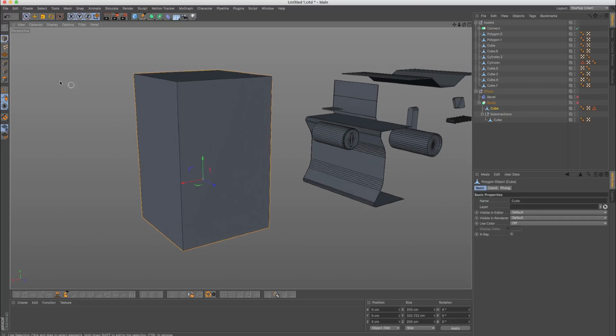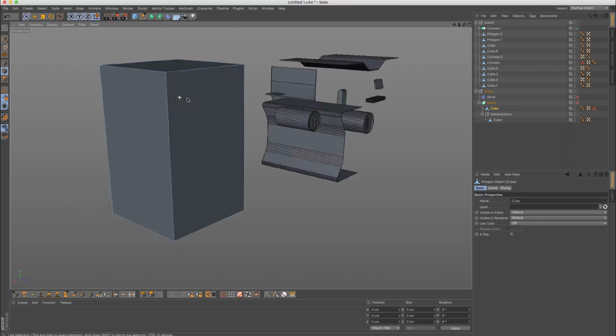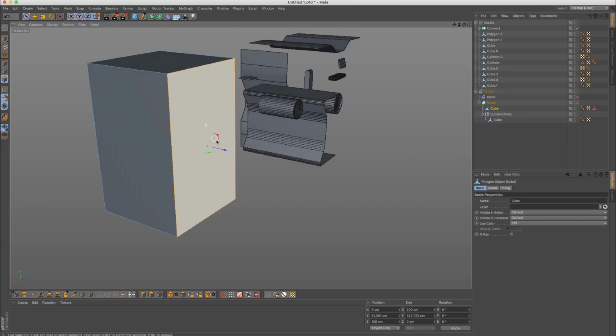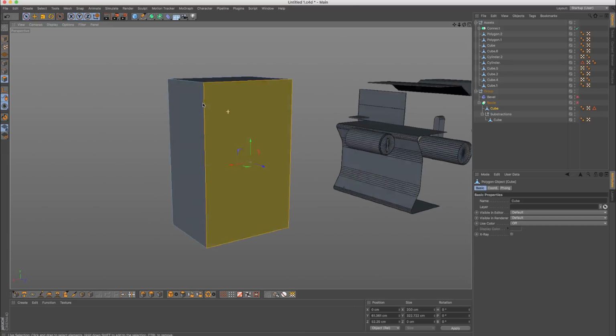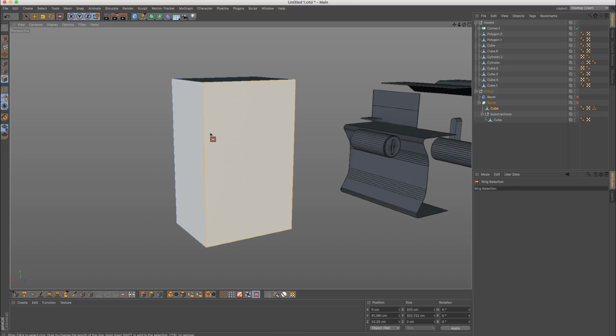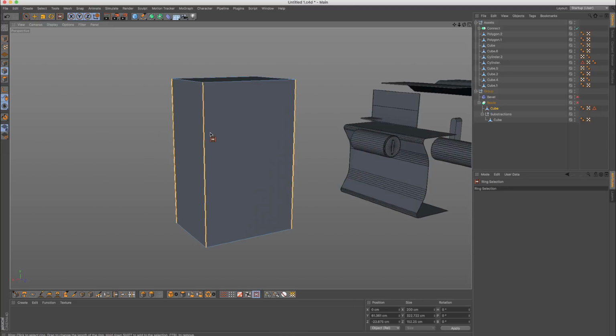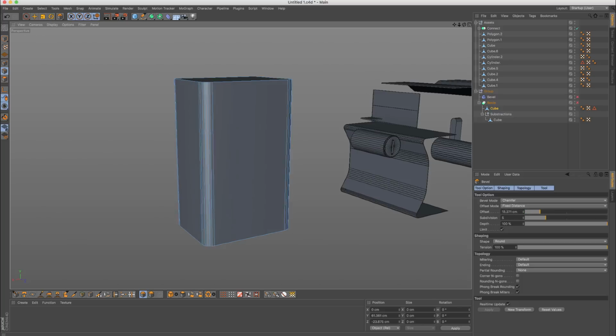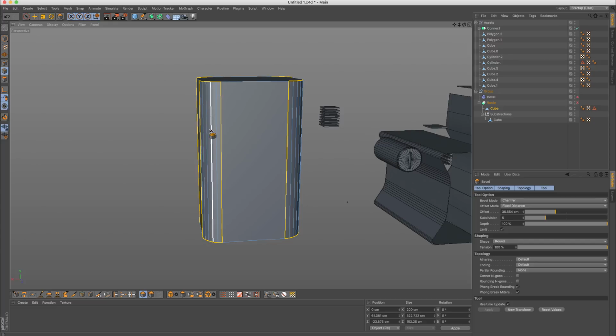Okay, first, let me do a few adjustments in a cube here, and maybe we can put it like that. And also what I can do is select the string selection and bevel this. So let's say something like that.